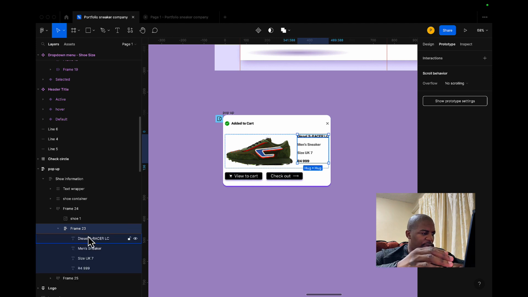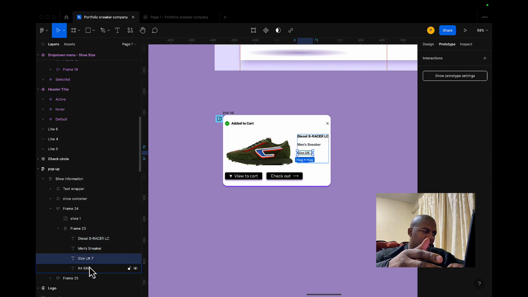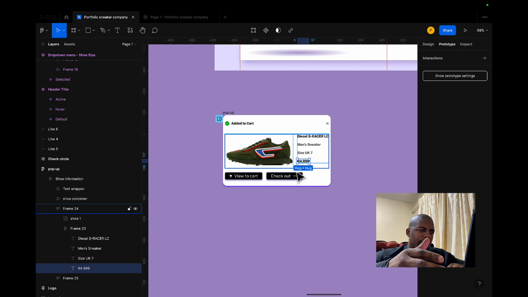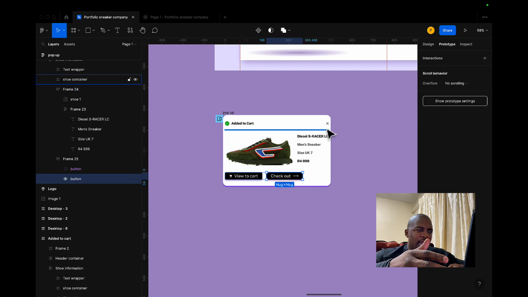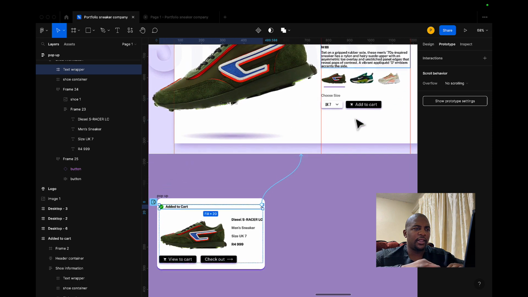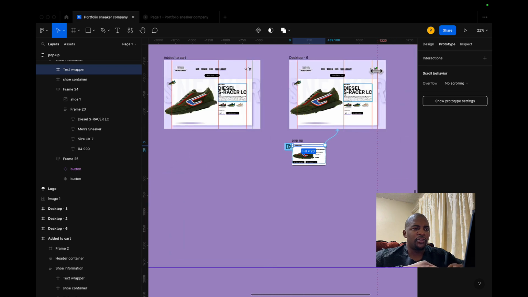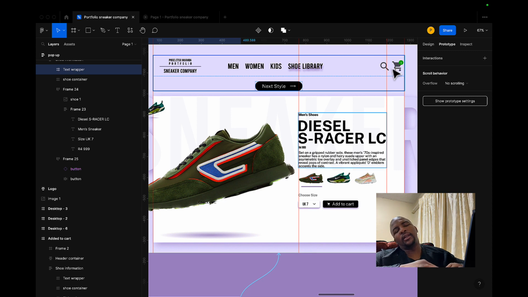Let me just open so you can see the titles one by one. Here's the Diesel S Racer LC, the men's sneaker, size 7. As you can see, it is all showing every time I move. Then I created the buttons here. And once you close, then it can just show you here that yes, there is an item added to the cart. Here's the green icon.